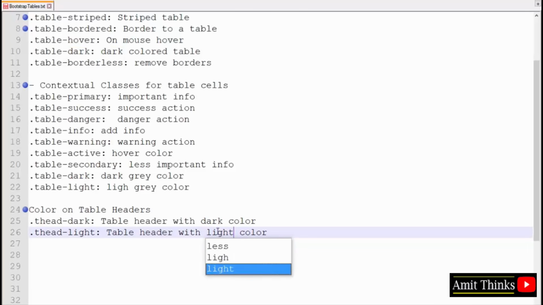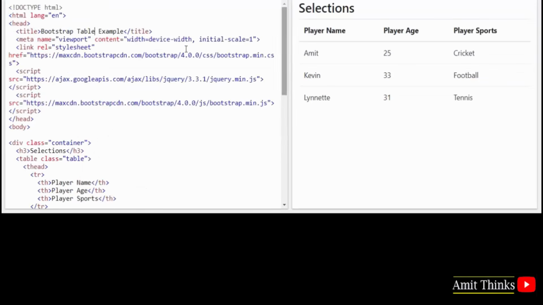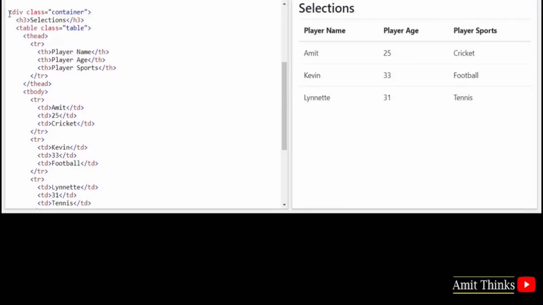Now let's move on and create a basic table using the table class. Now you can see this is a sample example of a Bootstrap table. Here we have a container class that brings fixed width. With that, the h3 tag is for headings, and the table element is used with the class table to create a basic table.